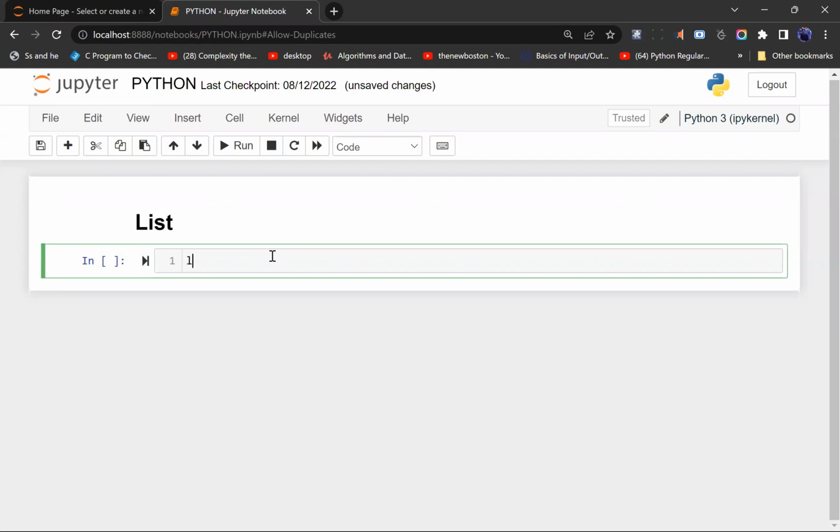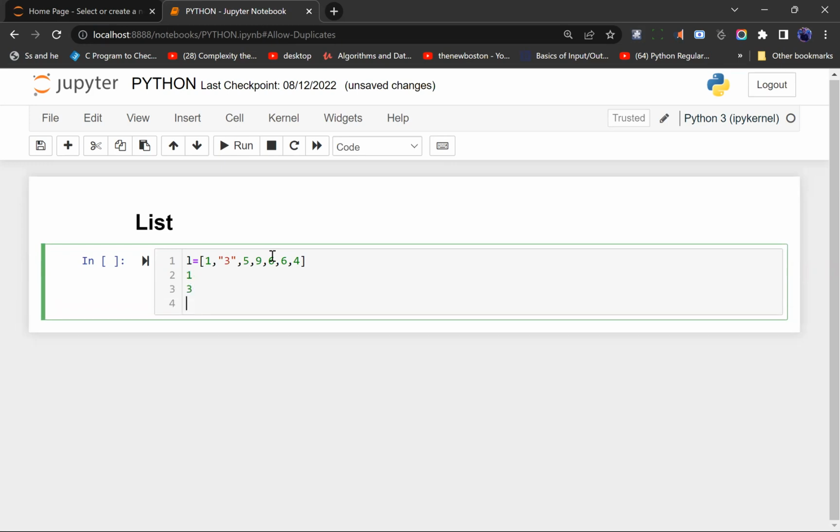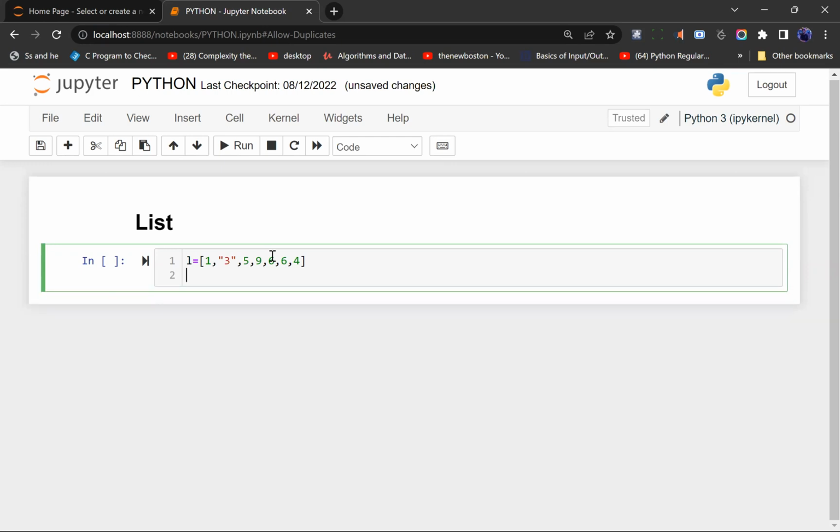Suppose our list is given as 1, 3, 5, 9, then 6, and then again 6, then 4. We want to iterate over all the items, like we want to print 1, then 3, then 5, something like that, each on a new line. And how will we do that? For that we need to iterate over each item in the list. We can do that in 3 or 4 ways. We will see all the ways one by one.